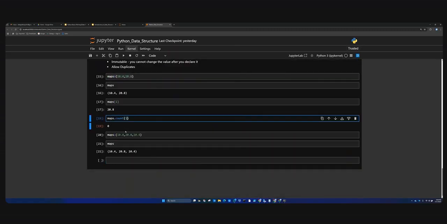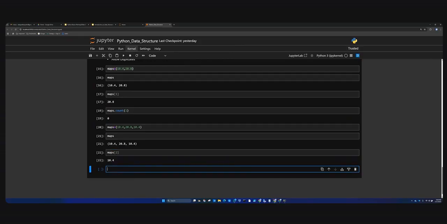Okay, and if you want to call the third one, this one, 10.4, how will you do? Maps square. Okay, 0, 1, 2. So second, 10.4. Okay, you can write it in the print statement also; without print also it will work. Okay. Clear, guys? Yes, no?